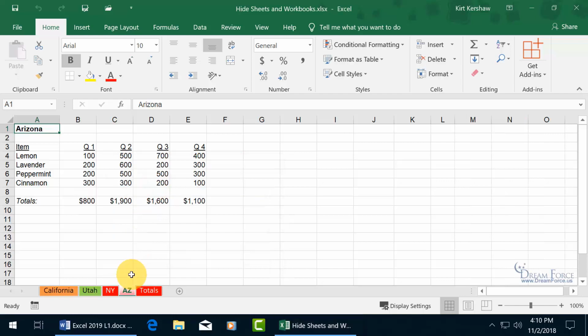Now, it doesn't allow you to hide all the worksheets. If you try to select all of them and hide them, it's going to give you the raspberries and say you can't do that. If you want to be able to hide all the worksheets, that's hiding a workbook.